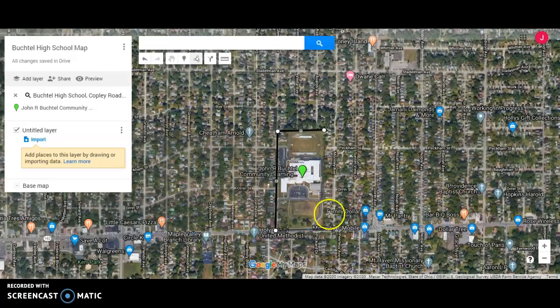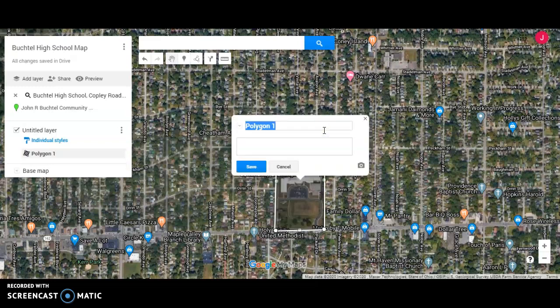Let me see where my football field is. I'm going to go about right here. Once you see, I have an X where it wants to draw a shape. But once I get to that last dot, it puts a pointer. I can go ahead and click that, and it gives me a polygon. I'm going to rename this to total area.